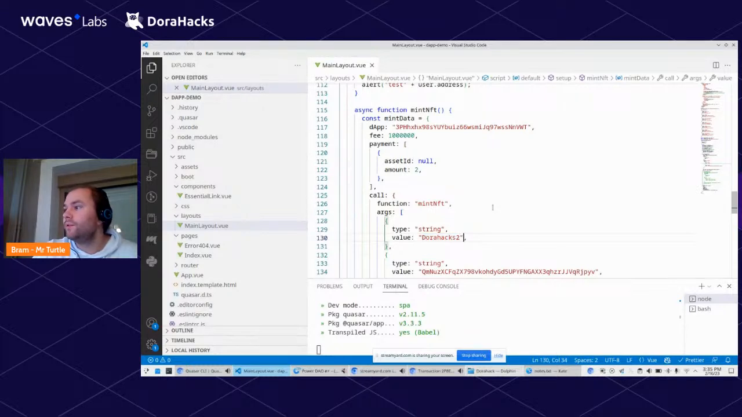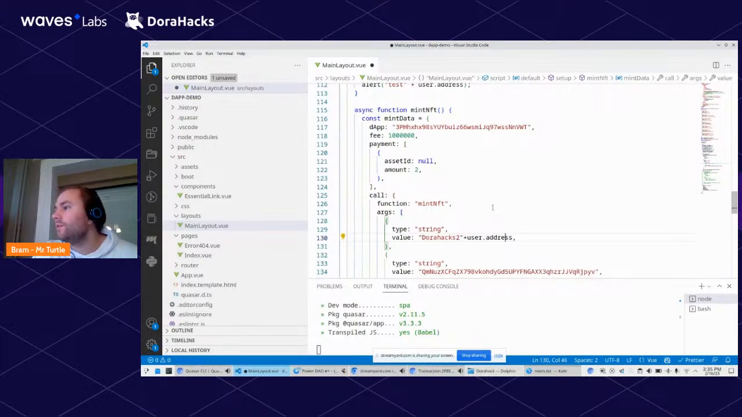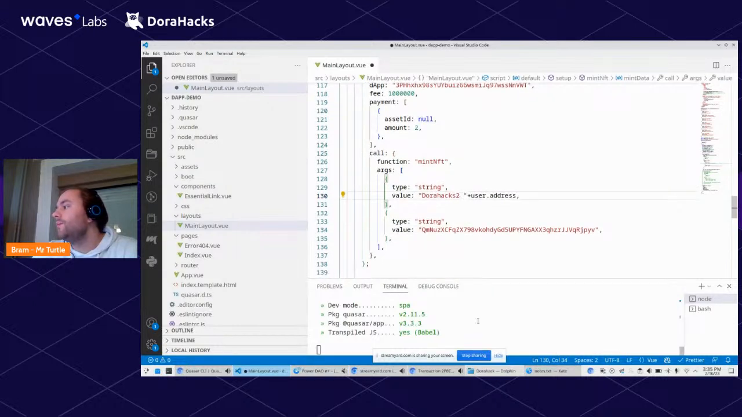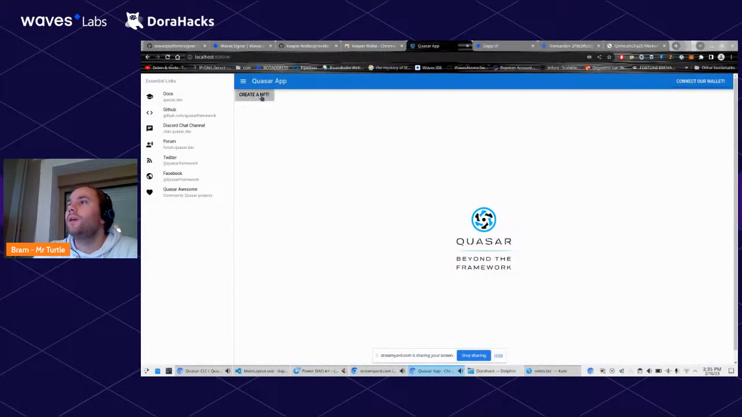So we should or could say user.address. So we want to attach our address to the arguments. Of course, this is all for demo purpose. In the real world, you're probably not gonna want to attach an address. But if we then know, here, go click create an NFT.